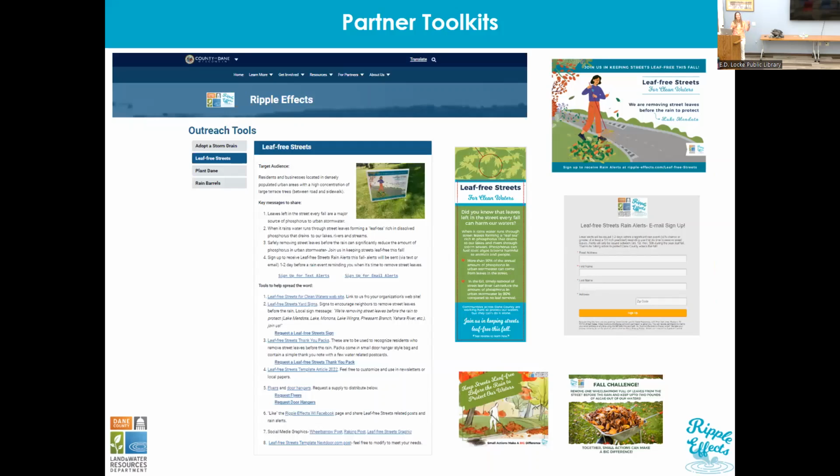Talked about that. It's really these areas that have a high density of large road trees or terrace trees. What are the key messages to share? We want people to understand that these leaves in the street really can cause problems for our lakes, and to get them out before rain events. And then we have a bunch of tools that people can use.